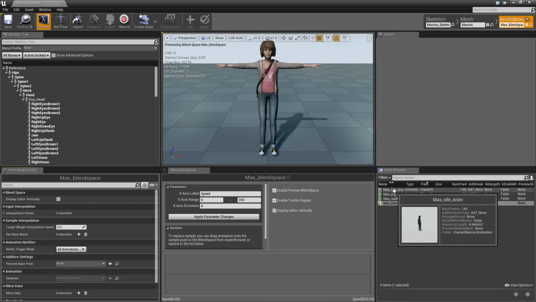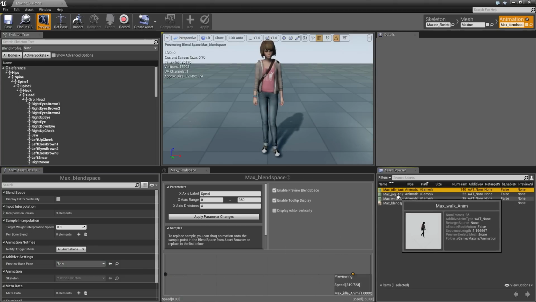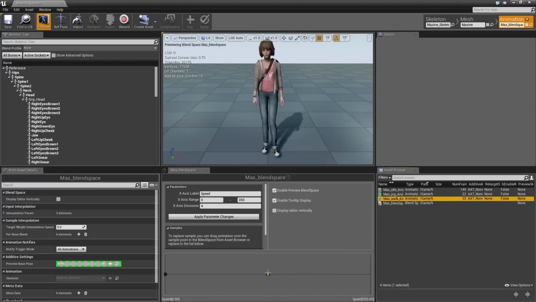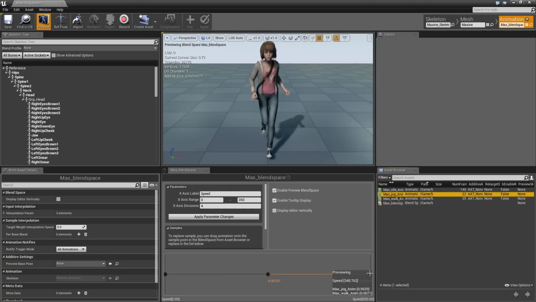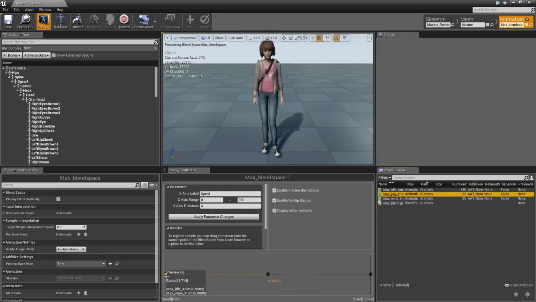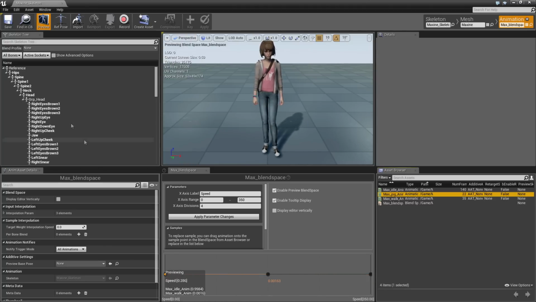So now I just drag my idle animation to position 0, my walk in the middle, so in this case at 175, and the Max running at 350, so at the velocity of 350, and you can see that it's already blending. So passing from 0 to 350, she just passes from idle to run.